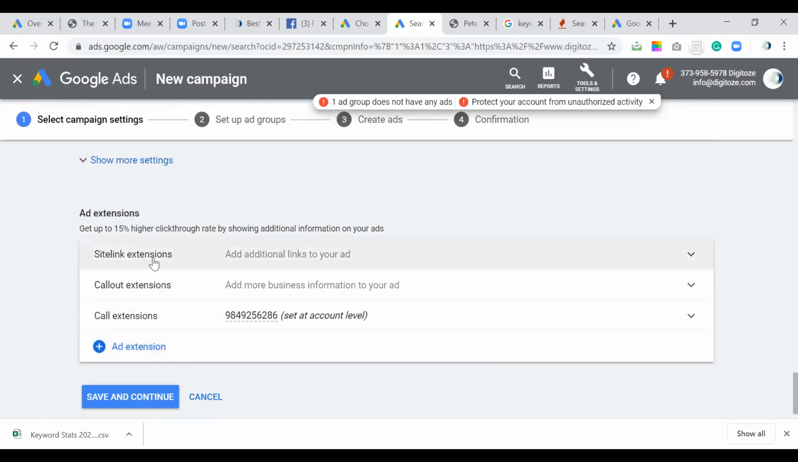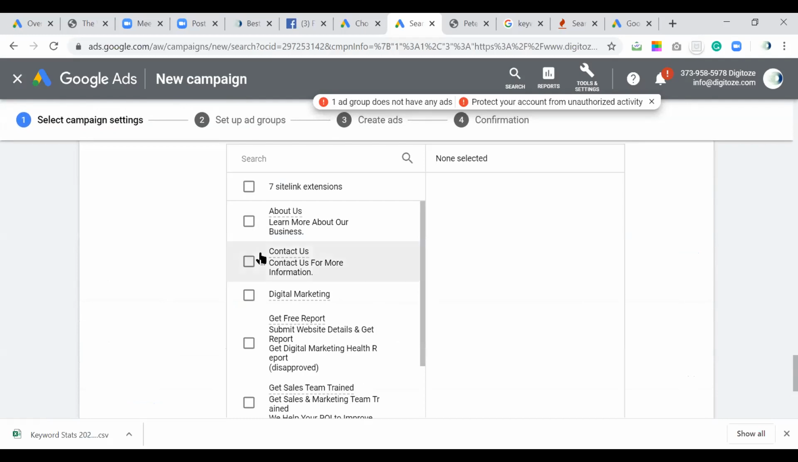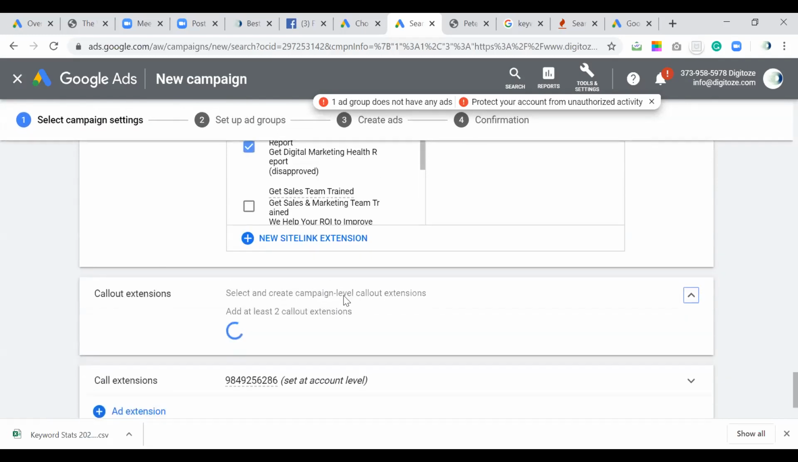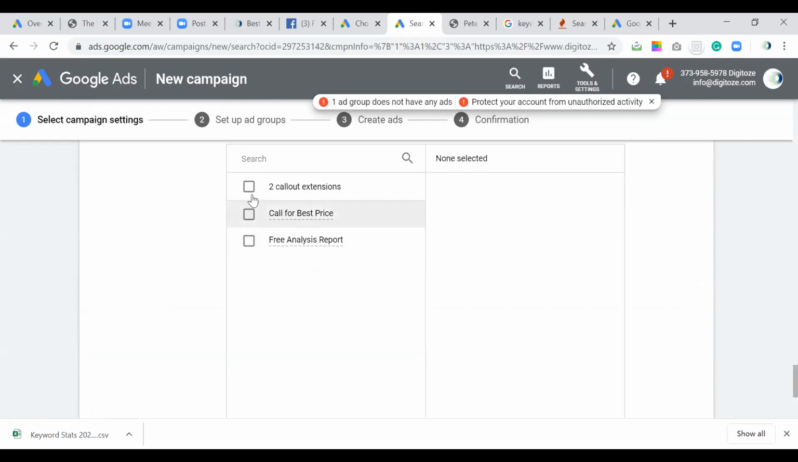Now here we have seen various site extensions. So we can add a few site extensions in case you want. Say for example, about us, contact us, digital marketing, free report. So I'm choosing free report. Get a Google free report. Call out extensions: I can see call for the best price and free. Since I have already selected free analysis report, I'm not choosing that. Now these are the two things.